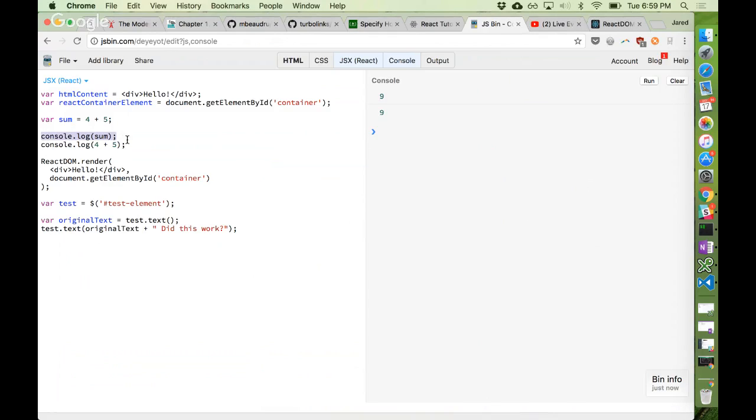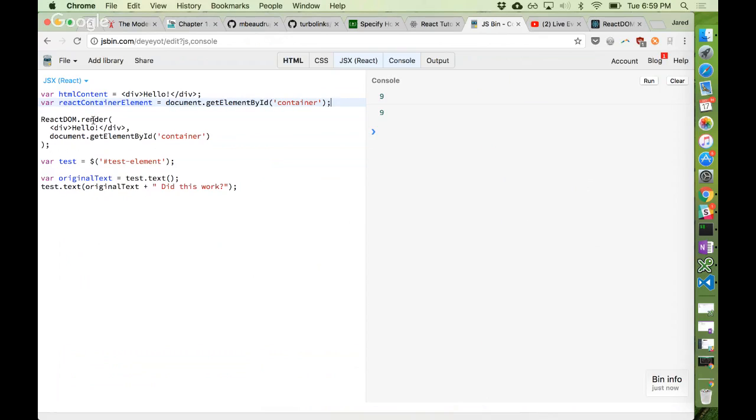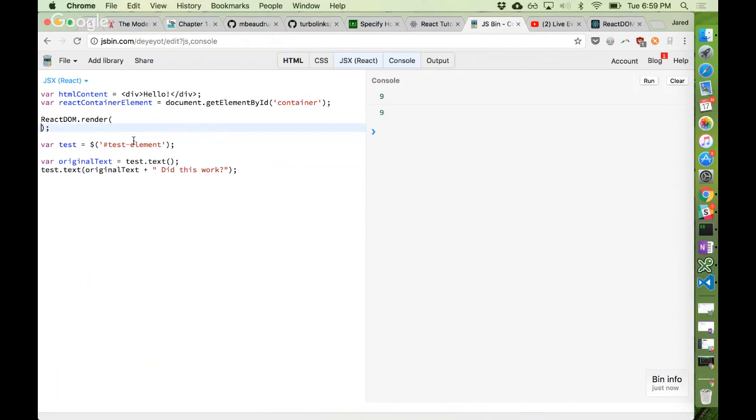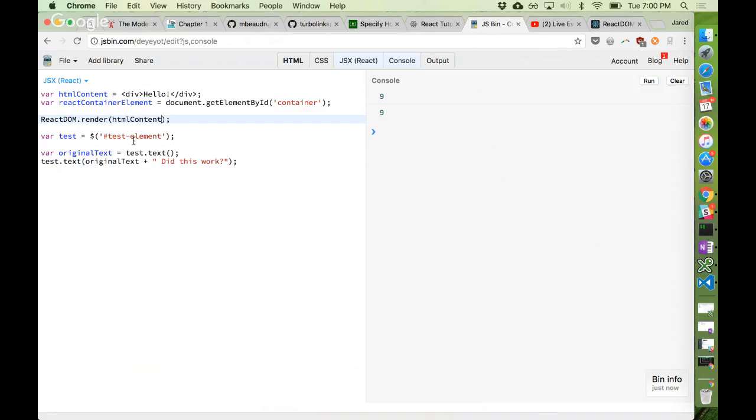So there's not really a difference between these two statements. One of them just inlined the expression that needed to be evaluated, 4 plus 5, whereas the other one had you evaluate it first and then just used a variable pointing to the result of it, right? That's the same as the difference between this sort of inlined expression versus if we switched it to what we had here, which was the HTML content and React container element. There's not a difference between those two different ways of writing that, really.